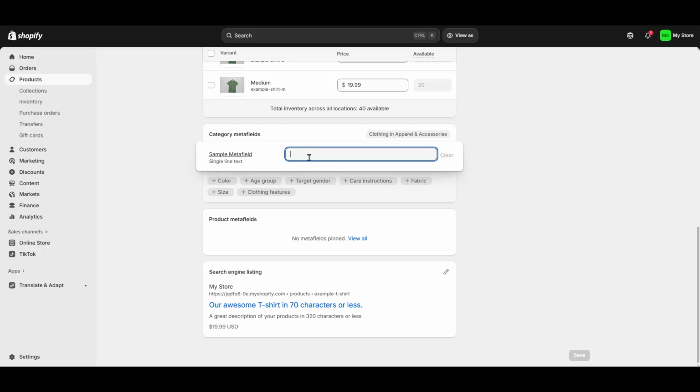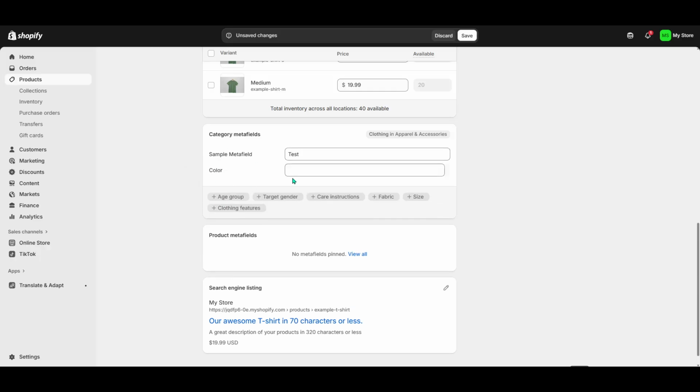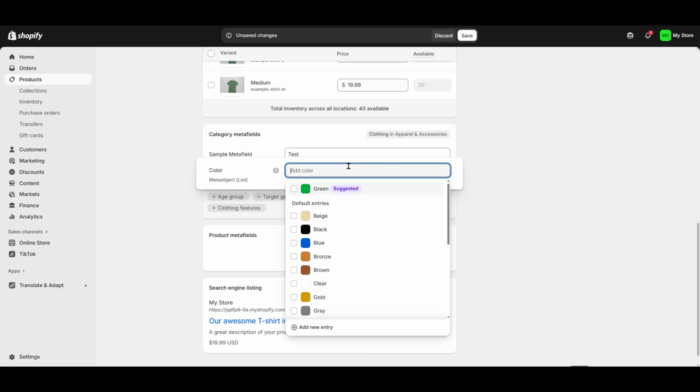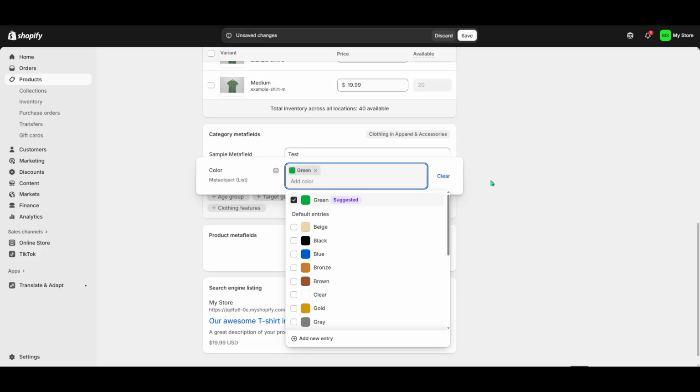Whether you're adding manufacturing details, care instructions, or any supplementary details, this space provides the flexibility you need to enhance your product pages. And just like that, you've successfully added a metafield to a product in Shopify. By following these steps, you'll be able to customize your product listings to better fit your brand's needs and provide your customers with a more detailed shopping experience.